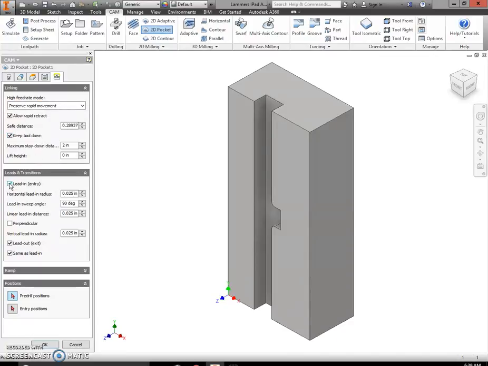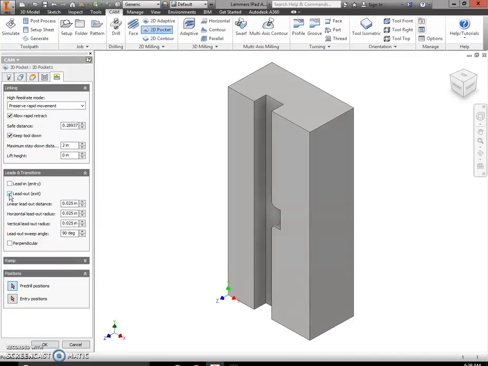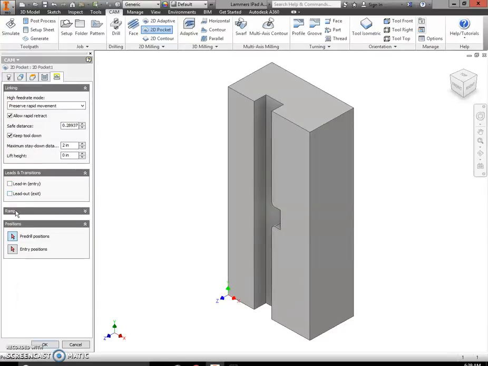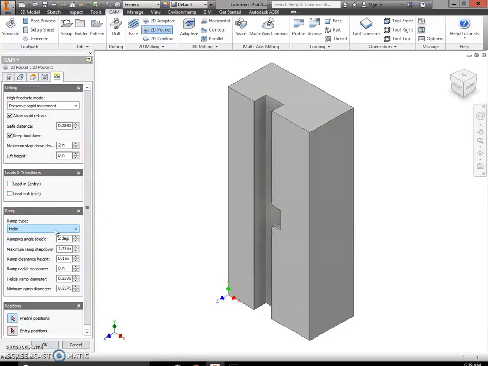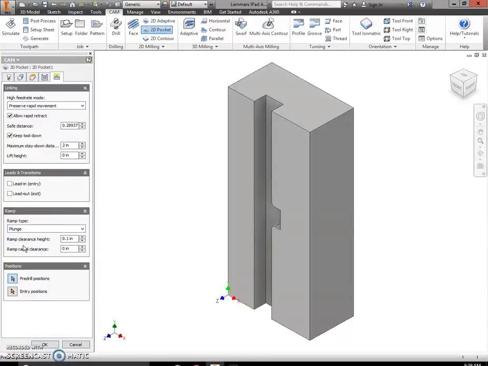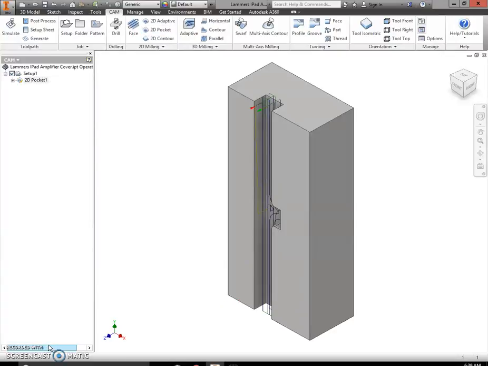And in this menu I want to uncheck lead in, uncheck lead out, and I want to take my ramp style and change it from helix to plunge. Once we have those completed, I'm going to click OK at the bottom. And you're going to see the lines that represent our tool paths. That means you have generated your tool paths.